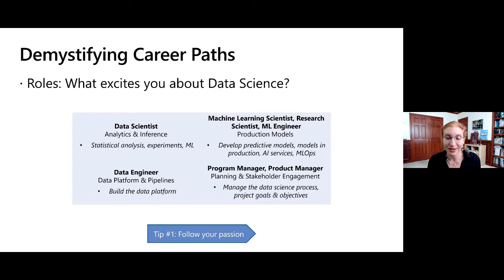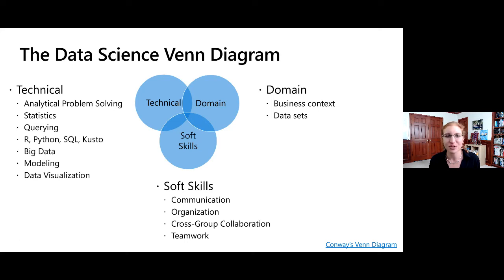And so I think there's a number of great ways to be involved in data science in the enterprise through these roles. Just thinking about which of those aspects that I mentioned sounds most exciting is a great way to kick off. I also tend to think within the data scientist and machine learning scientist domain about this Venn diagram.